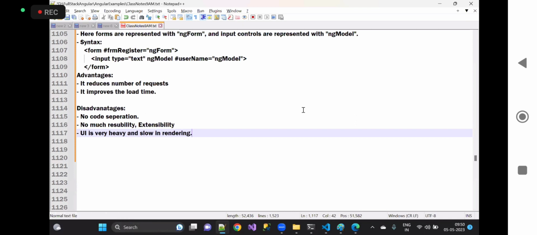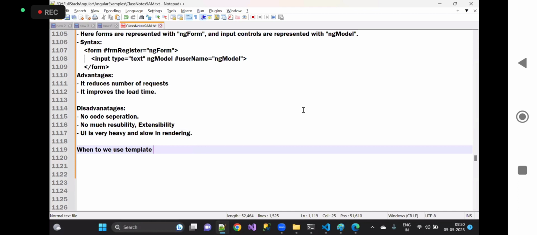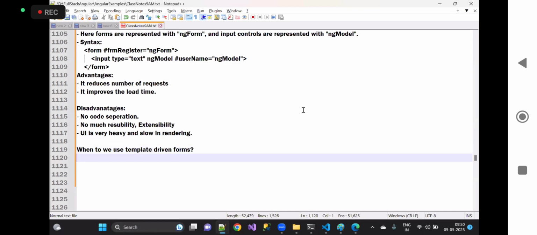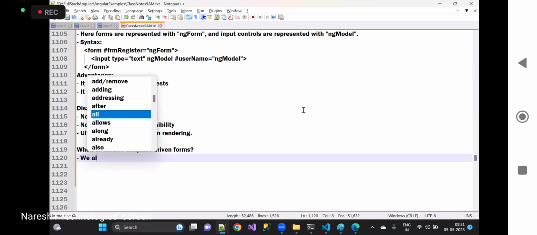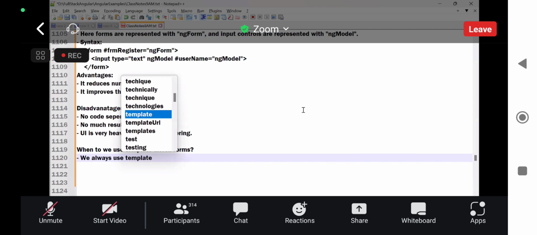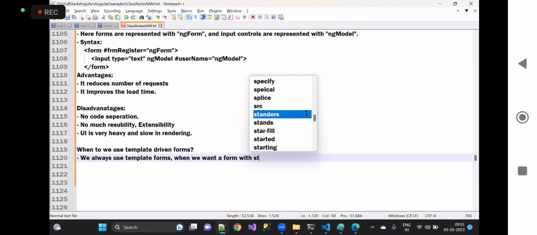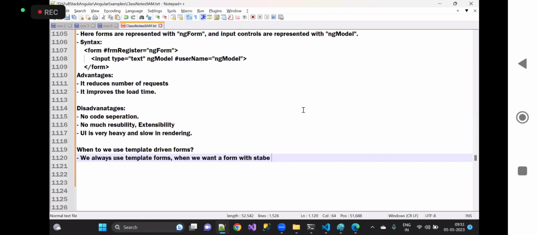Okay. Then when do we use template driven forms? When do we use template driven forms? I can say the answer for this one is we always use template forms when we want a form with stable and limited functionality.